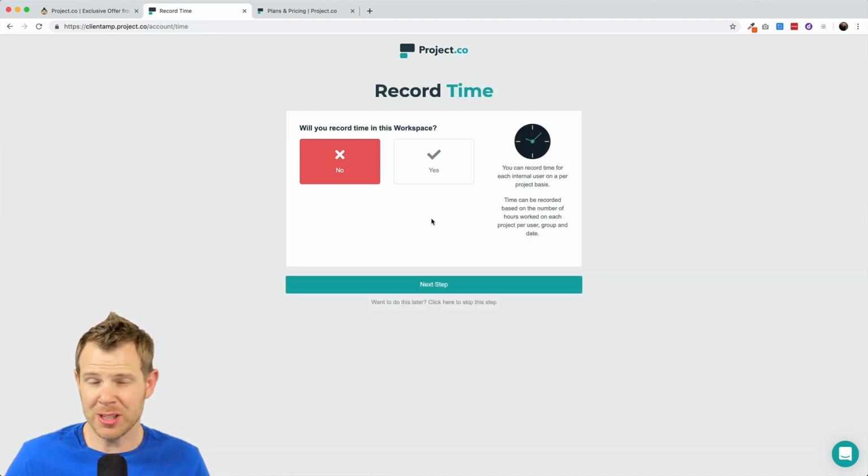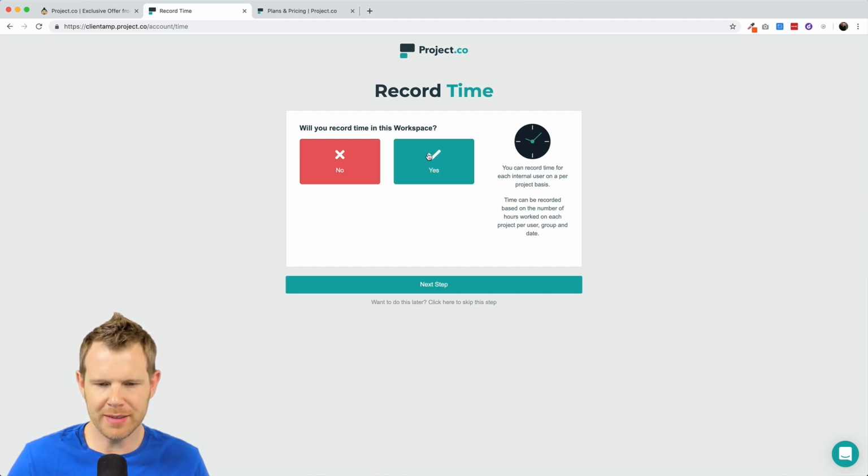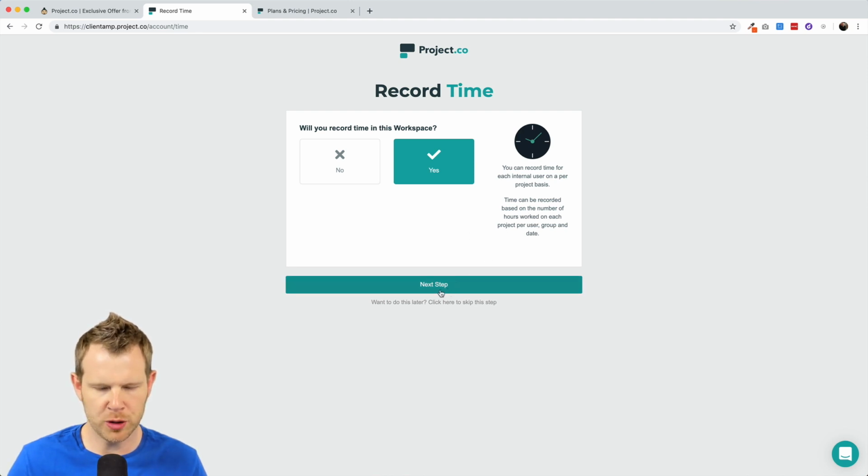Now it's asking me if I'd like to record time. Now I don't generally track time, but I think for this purpose, let's go ahead and turn that on. It says you can record time for each internal user on a per project basis. Time can be recorded based on the number of hours worked on each project per user, group, or date.